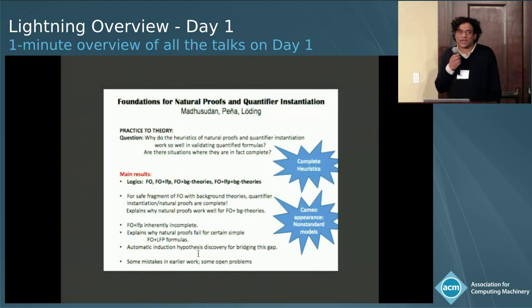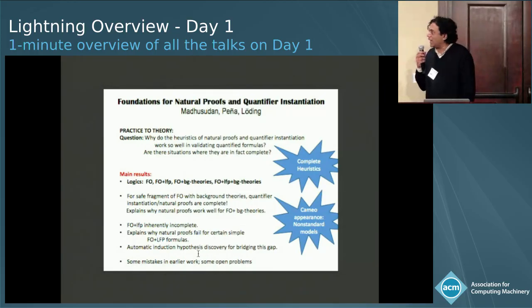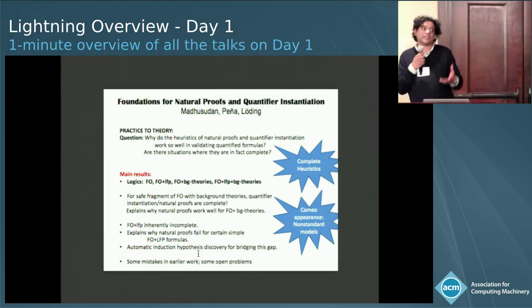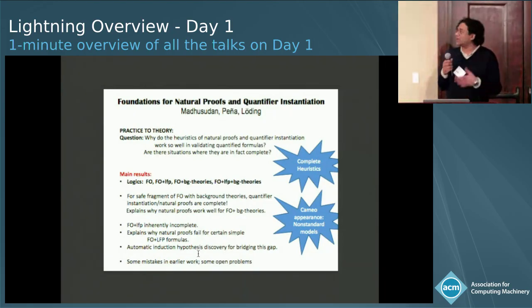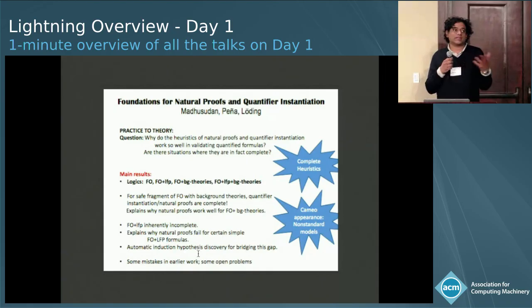We look at several logics, first-order logic with least fixed points and background theories, and identify logics for which these heuristics are actually complete, and explain why natural proofs, the setting they are in, are complete. And when they're not complete, we bridge the incompleteness using automated lemmas that are synthesized. And we also point out some mistakes in earlier work and some open problems.